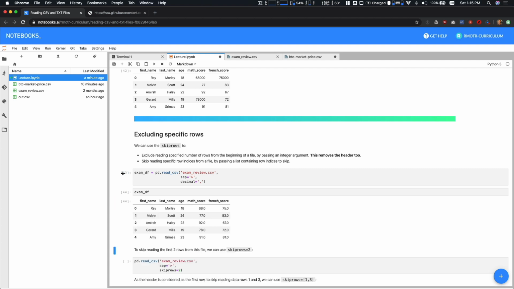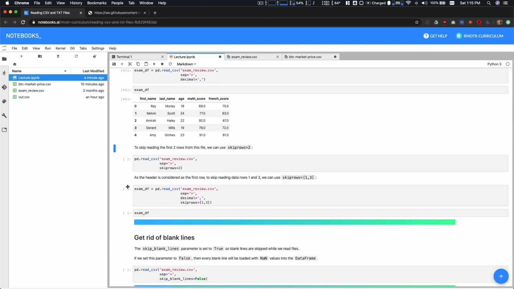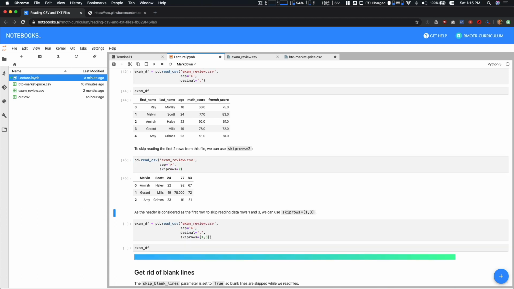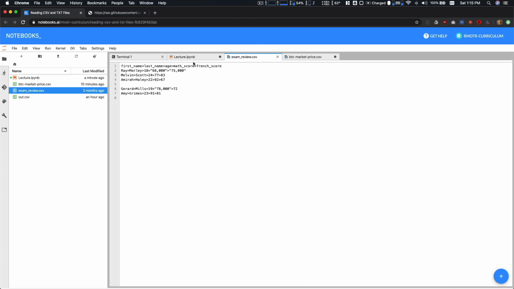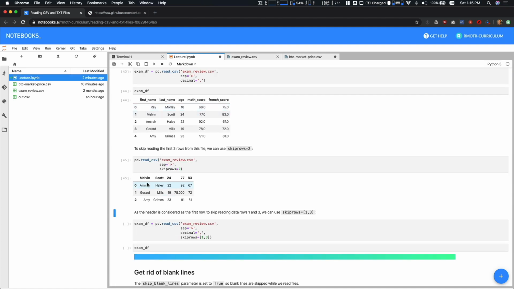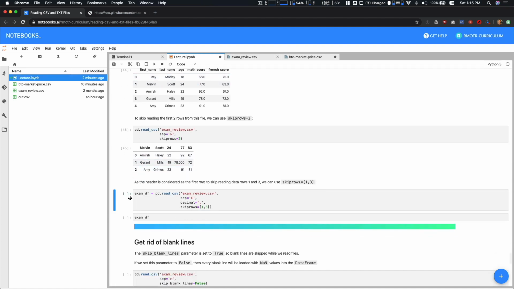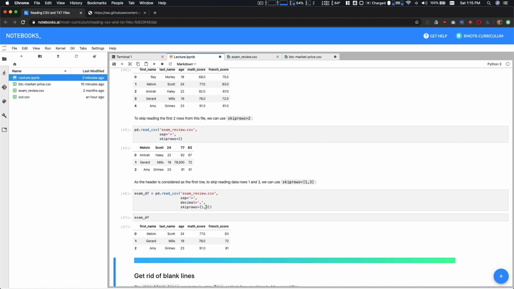Moving forward, we can see more different parameters. In this case, skip rows, right? Skip rows equals 2. We'll skip the first couple of rows. In this case, Ray and Melvin are out of the equation, right? They're just skipped over. And you can skip individual rows like first, third, etc.